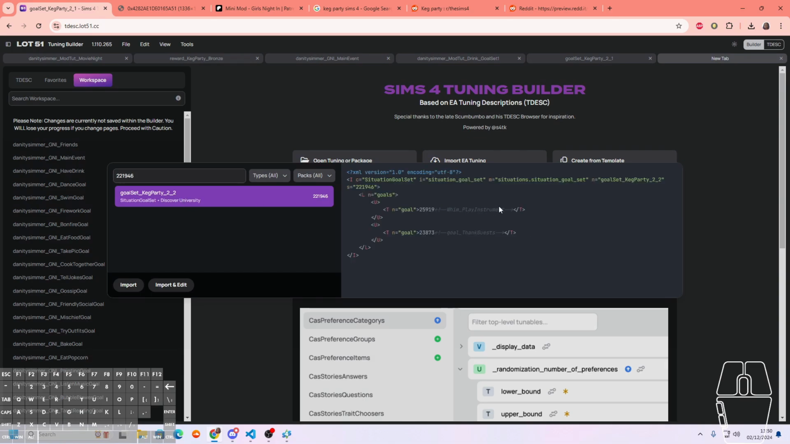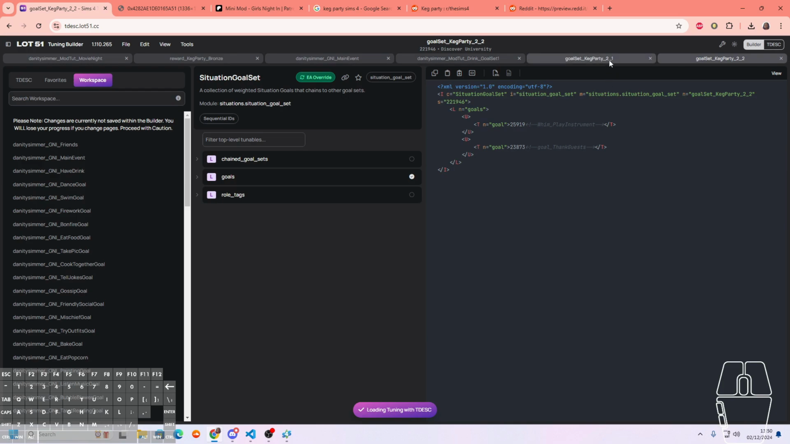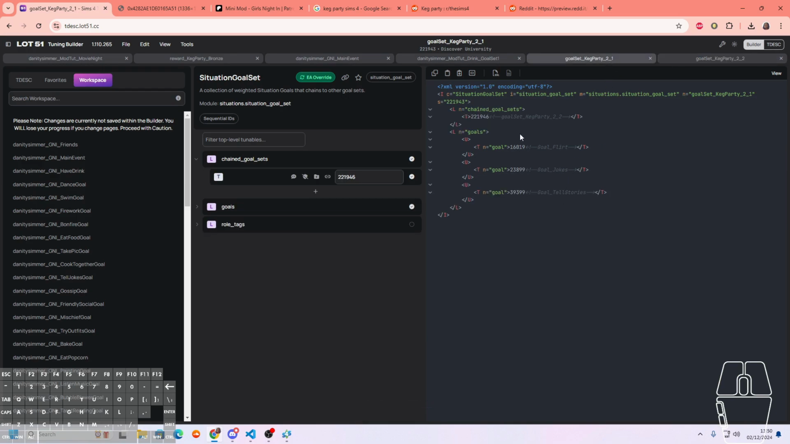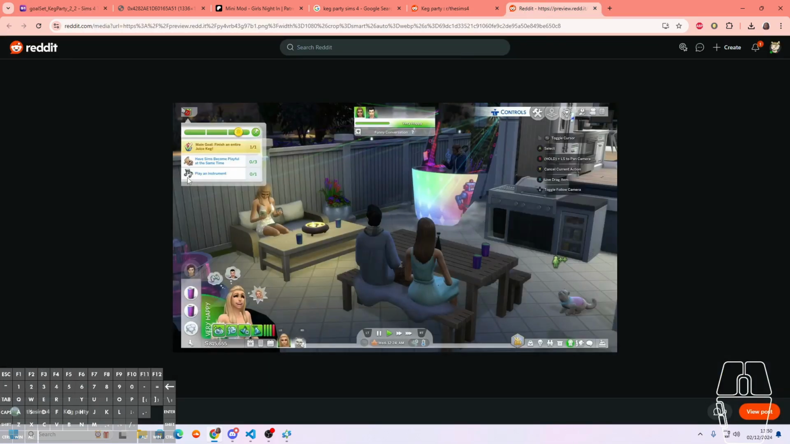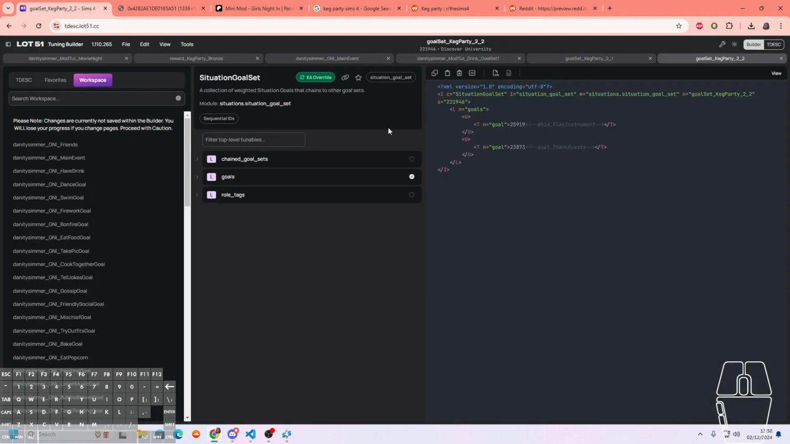So the set is to play instruments and to thank guests for coming. So you guys can see, this is literally just 2. So once all these 3 are finished, it goes on to this one. And then once that's done, this part clears out. If you've done events before, you know what I mean. This part clears out completely. That means that there's only one left to do or something like that. So that is what I mean by sets.